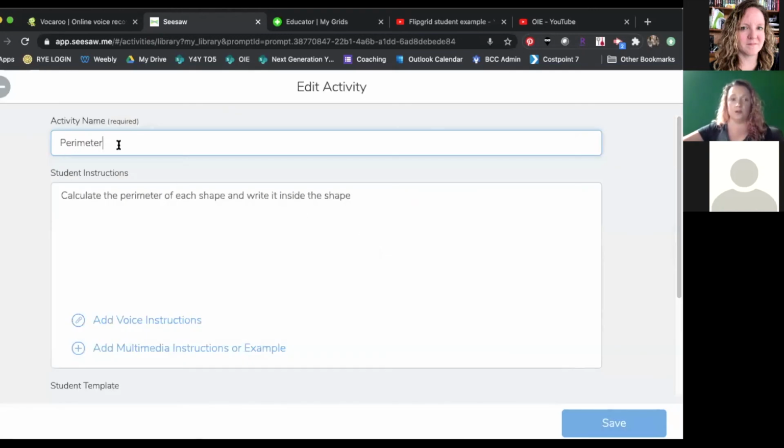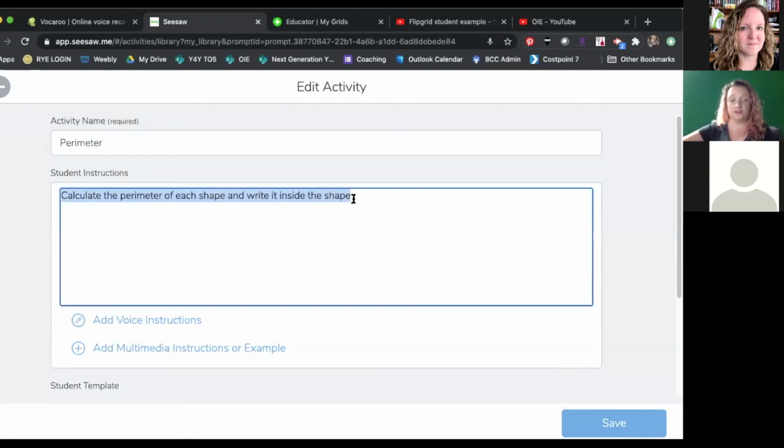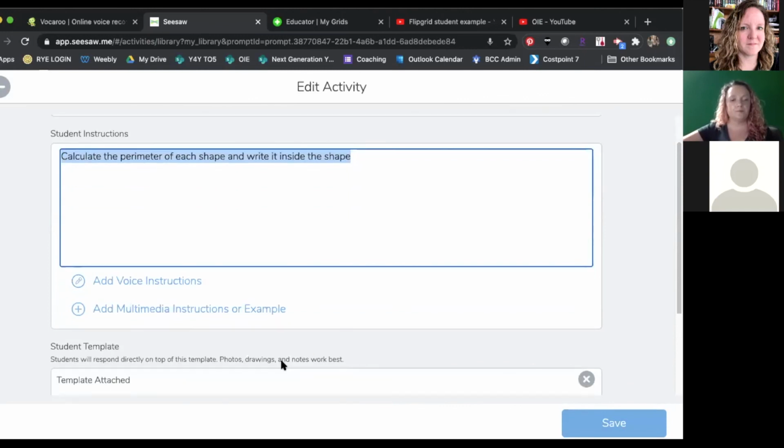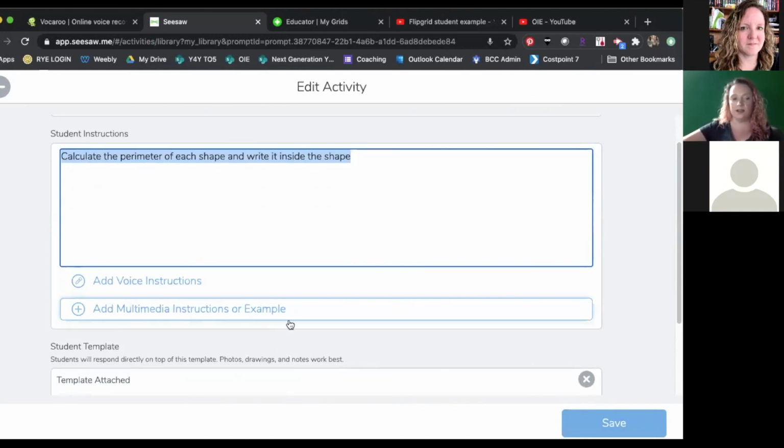So maybe I want to change perimeter to the word for perimeter. Maybe I want to put the directions either entirely in language, or maybe I want it dual. Maybe I want to put it in both English and native language so that they have both. I can add voice instructions. So if I want the students to be able to hear me actually saying the directions, I can do that. I can add an example if I want them to see what a completed product would look like.